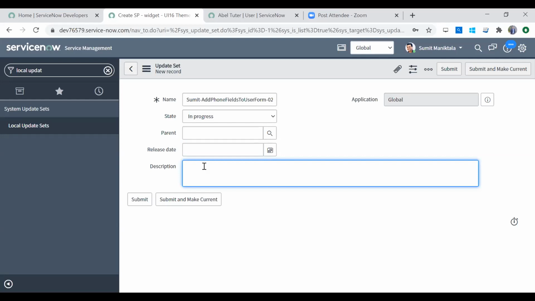Description, you can add description. It's a good idea to add description. So, add default phone and additional new field on user form in default view.